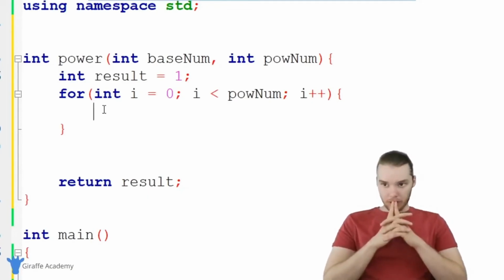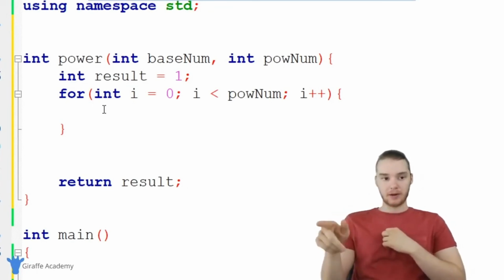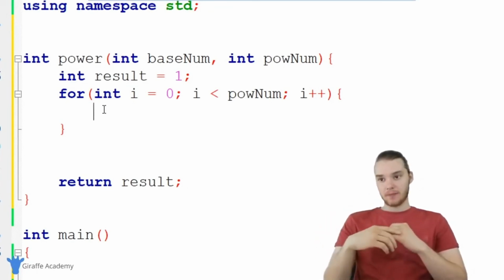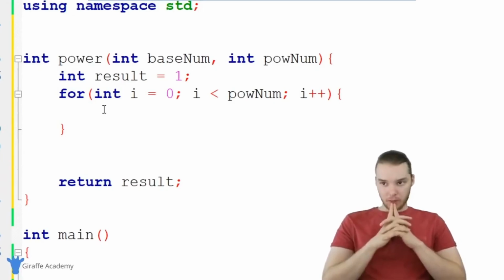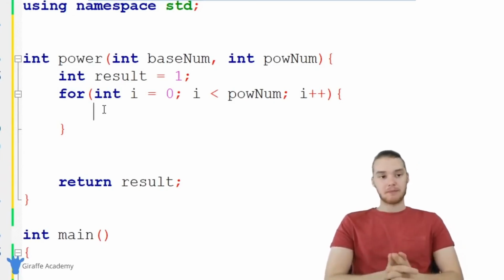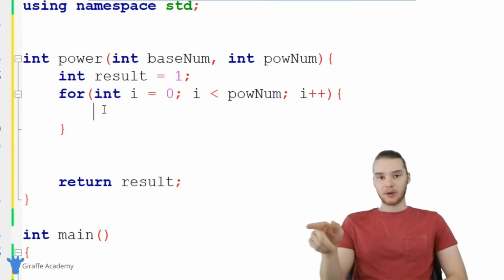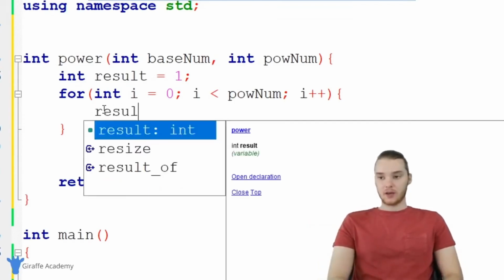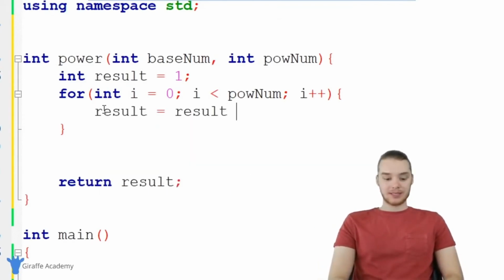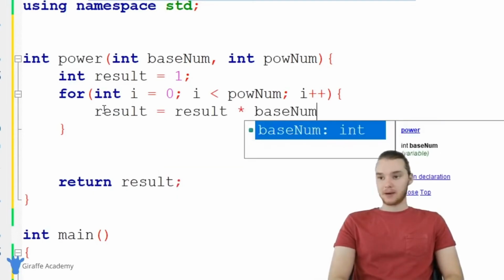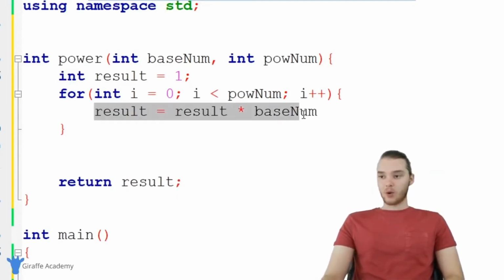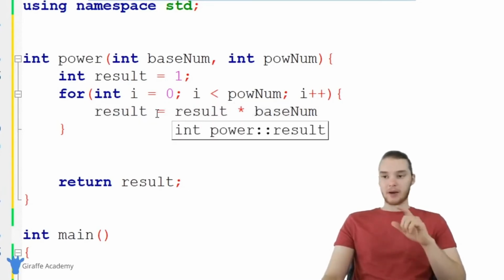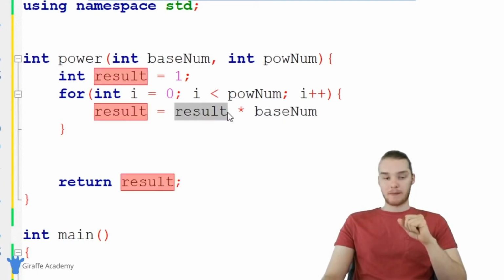All right, so down here inside of our for loop, we need to think about what we can do. So we already know that we're going to be looping through here powNum times, right? So what I think we should do is multiply result times the baseNum every time we go through this loop. So I'm going to say result is equal to result times baseNum. And the reason that this is going to work is, let's break this down. The first time we go through this loop, result is going to be equal to 1. So we're multiplying baseNum by 1, and we just get baseNum.